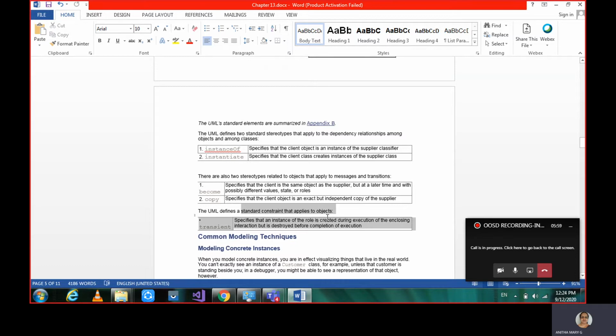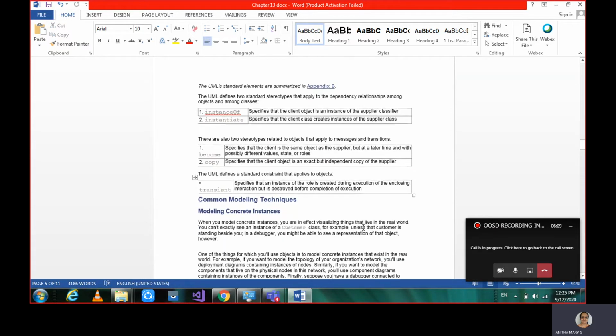And the standard constraint which applies to an object is transient. The object, whatever is created for some purpose, will be destroyed after its execution. This is the first part of this chapter. Moving on to the second part, common modeling techniques. First one, modeling concrete instances.